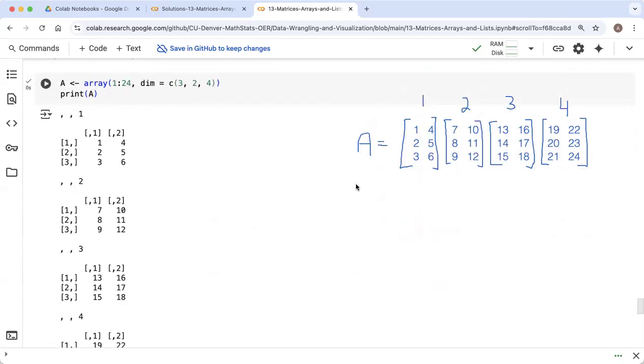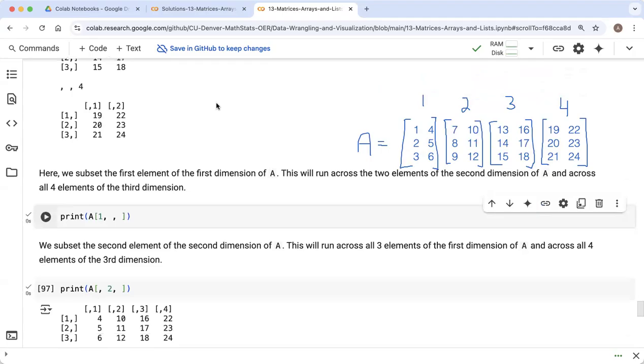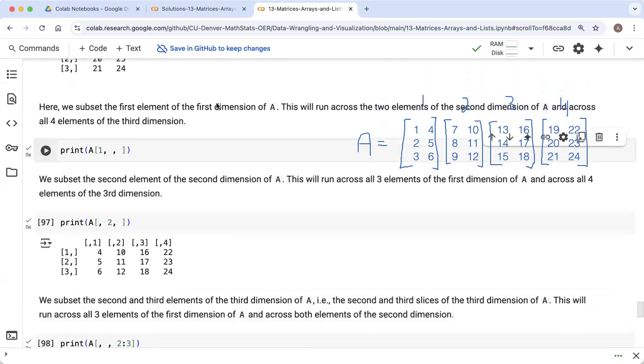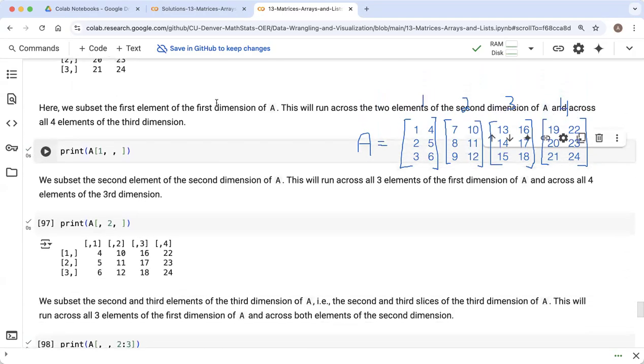Okay, so I just have my array A that is being displayed in blue on the right side here, which is this 3x2x4 array. Here I just want to be able to display this array along with the code and the output rather than have to scroll up and down every time to see the original array A printed above. Okay, so we index and subset arrays just like we do matrices.